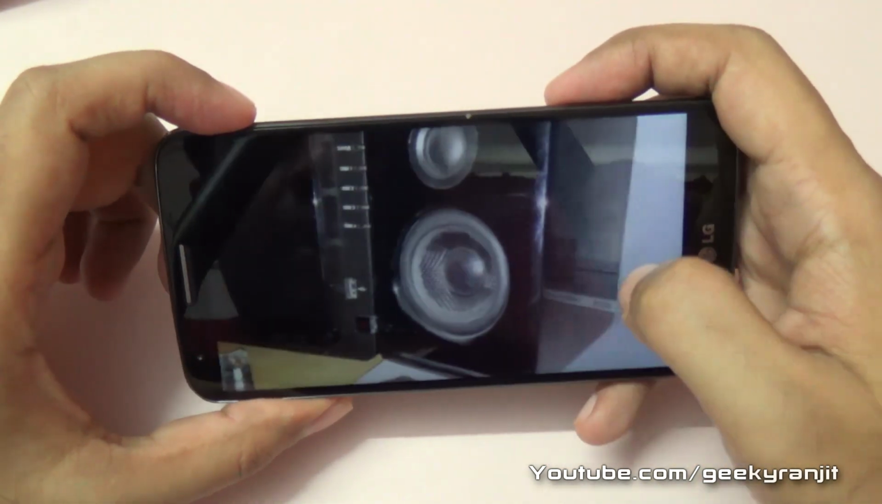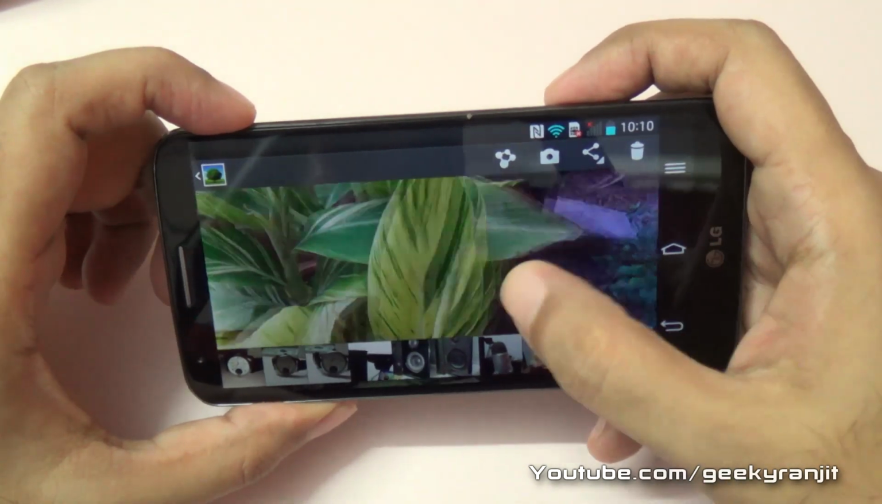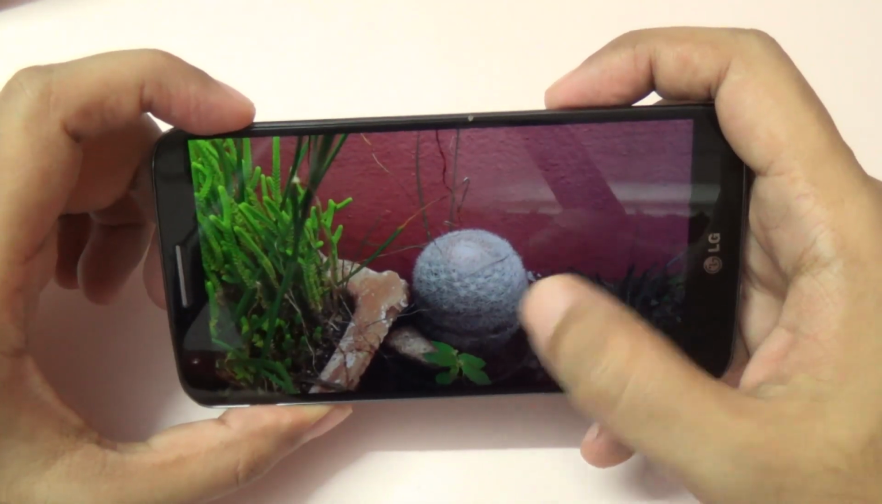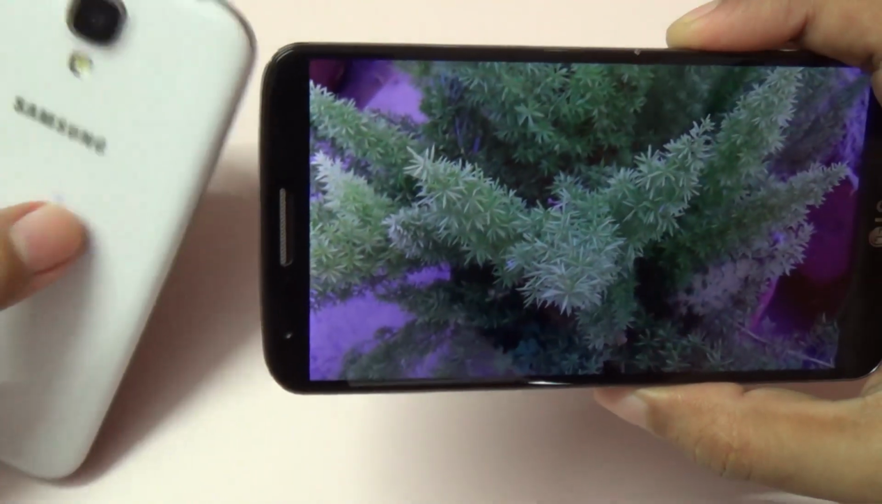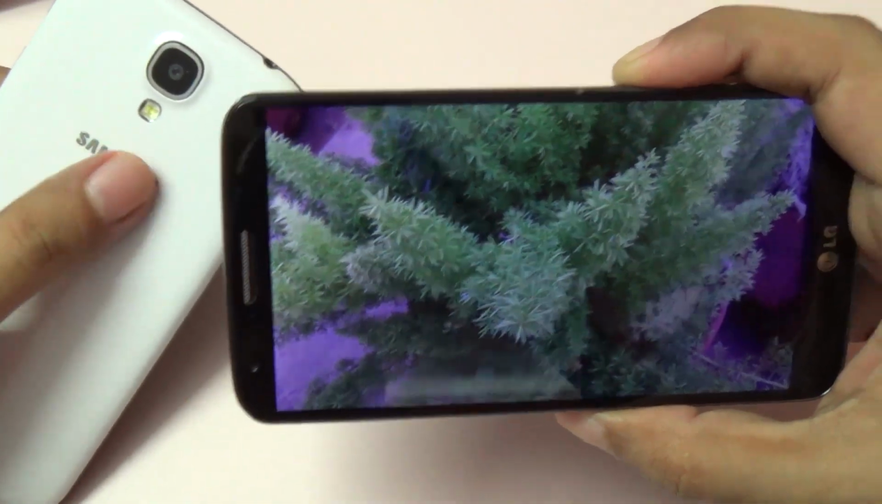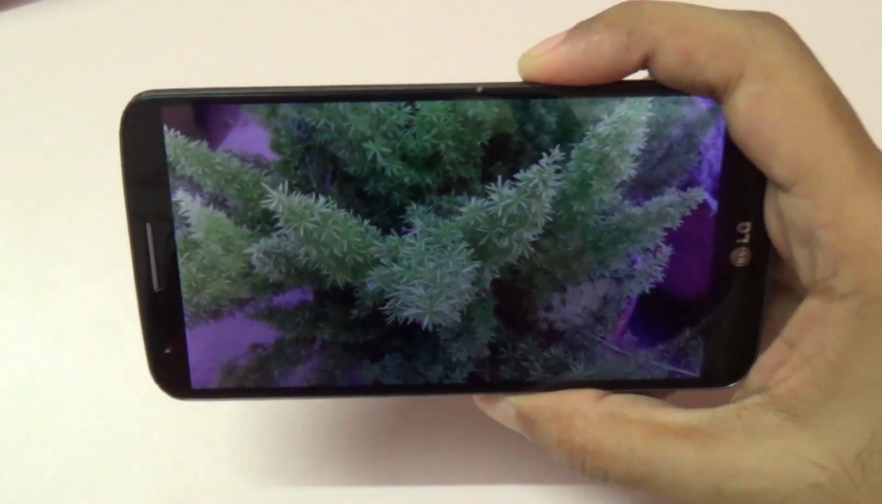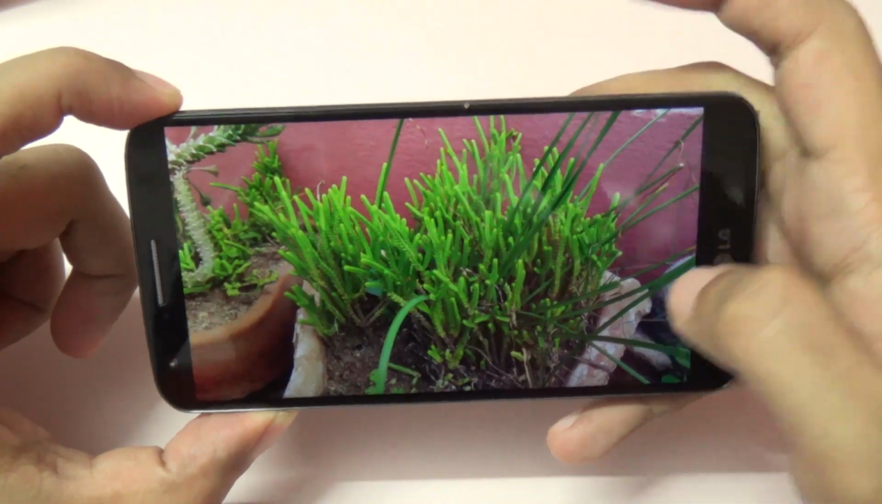Overall, I would say it takes actually very good pictures, and I'll show you all these pictures in full screen mode so that you can get a better idea regarding the camera performance of this LG G2. I've also taken some same shots on this Samsung Galaxy S4 that also has the same 13 megapixel camera. So I'll compare some of the shots, because in some shots I noticed that the color was a little bit bland. So let me show you all these pictures in full screen mode.